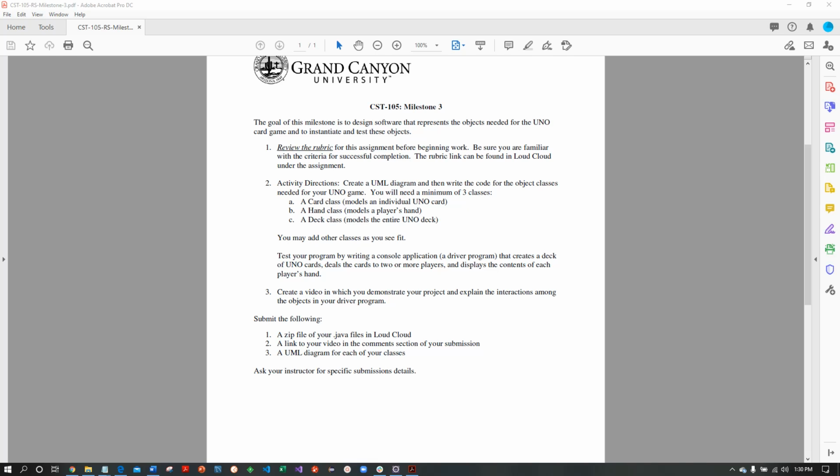your Unigame. So you'll need a minimum of 3 classes. This is why we looked at Milestone 3 when we did Milestone 2, because this defined the classes that we documented in Milestone 2: a card class, a hand class, and a deck class. We'll see that there's at least one more class that's required. You make other classes as you see fit. So this is the first time you're going to actually produce Java code, when you create these classes.